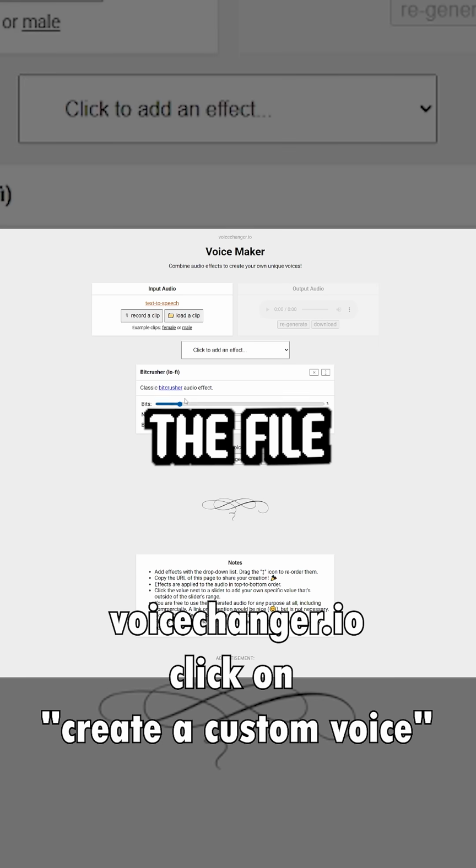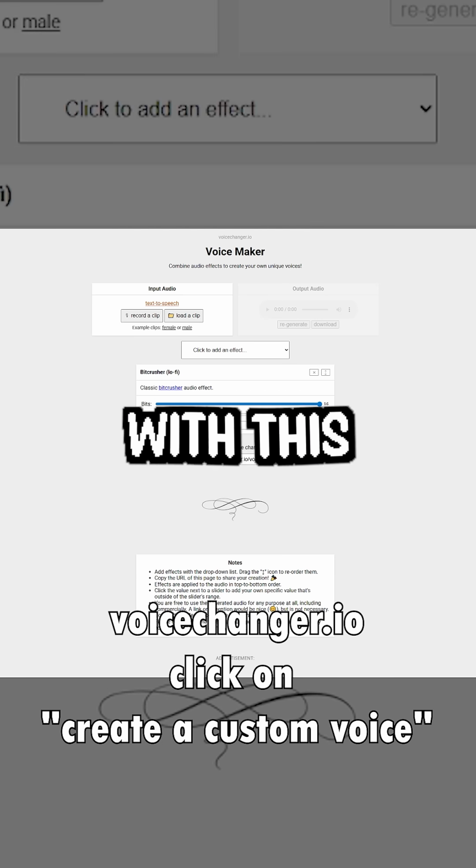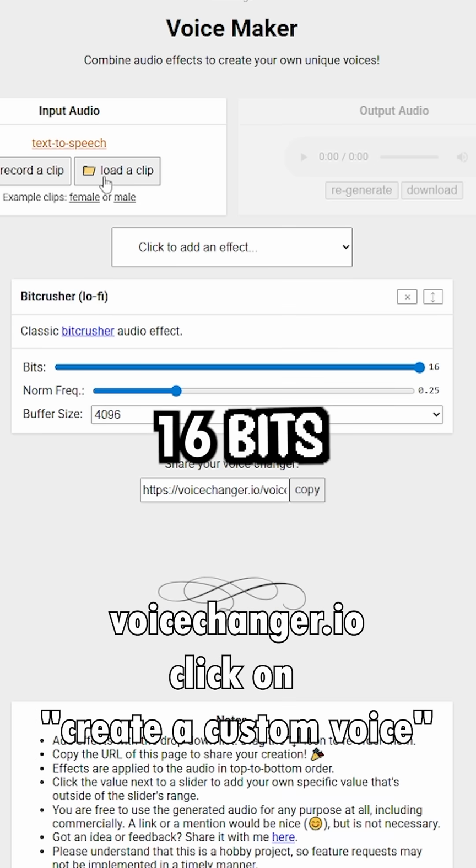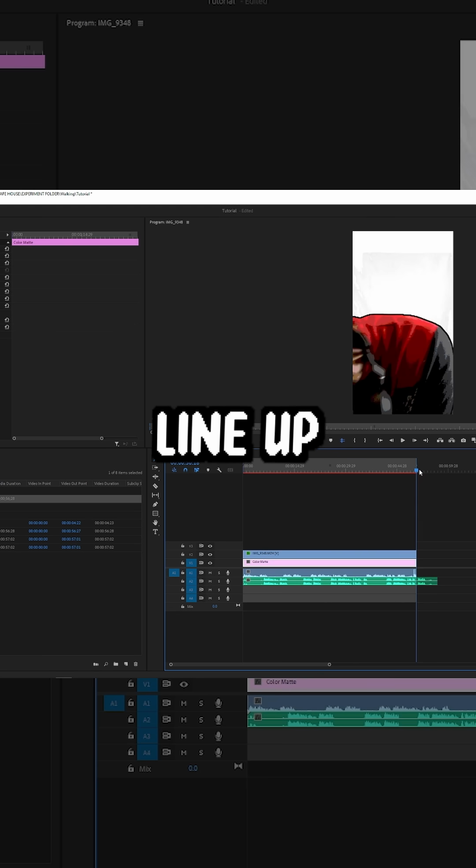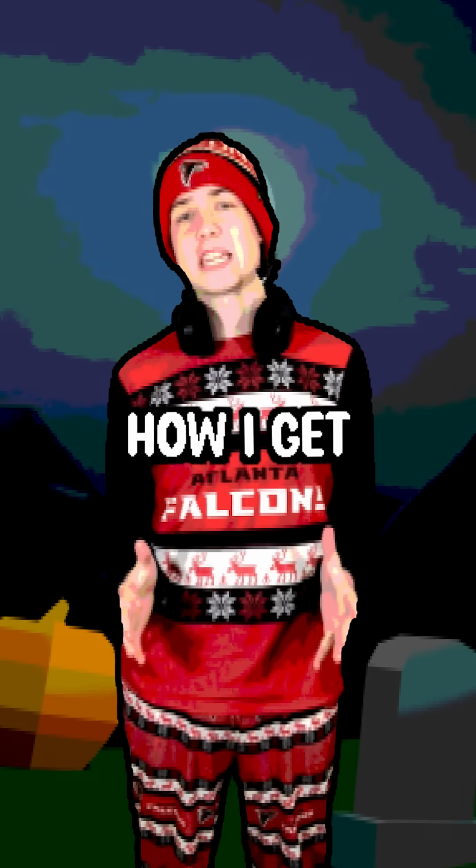For the audio, I just take the file and I put it into this website. I use the Bit Crusher effect. I would play around with this a bit, but I almost always do 16 bits and 0.25 frequency. Line up the audio and BAM! That's how I get this look.